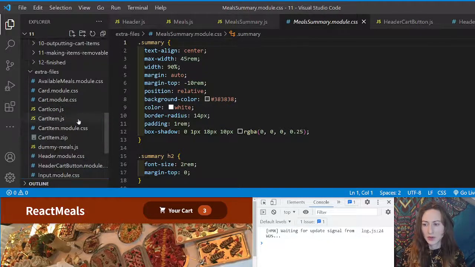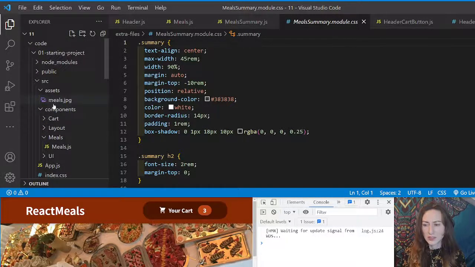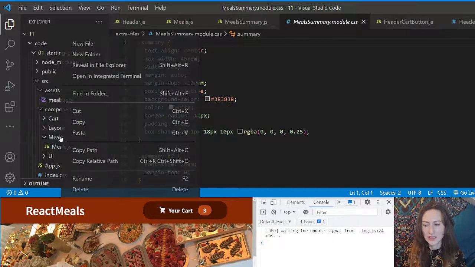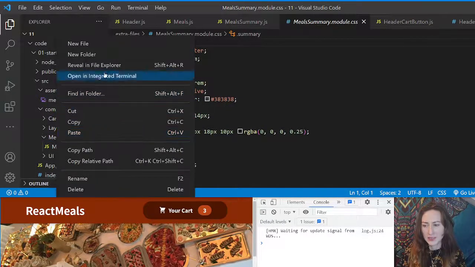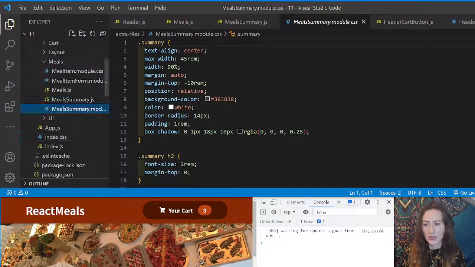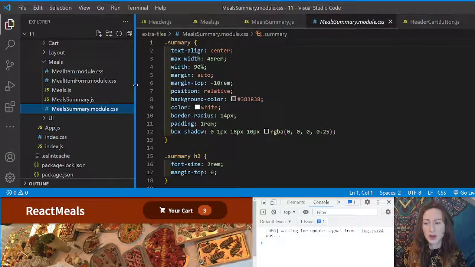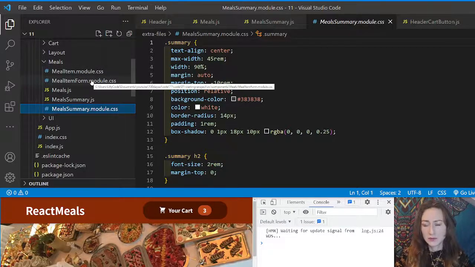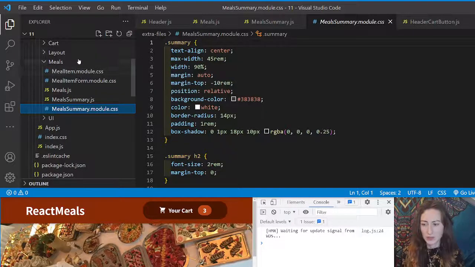So we'll copy those files, just the CSS, the associated CSS, and then we're going to write our own JS and paste it into this meals folder. So I'll just paste, and there isn't an associated CSS for just the meals, and I think that's because we're going to create JS files for each of the meal items and the meal form and the meal summary, so therefore the CSS will be contained in them, and the meals is just going to pull them all together, I think. So that's what's going to happen there.